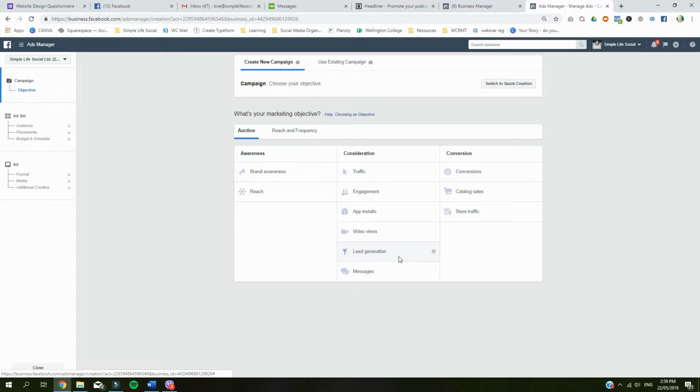It's also great if they want to show interest in becoming a member or something like that. So it's where they actually put in their name and email address, and you can follow up with them later. The messages objective is when you want people to actually start sending you messages through Messenger or WhatsApp.